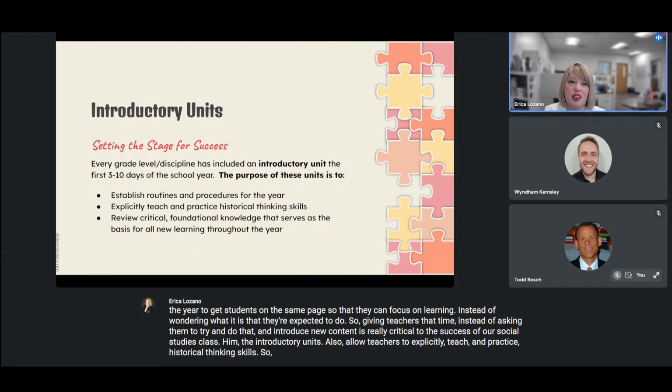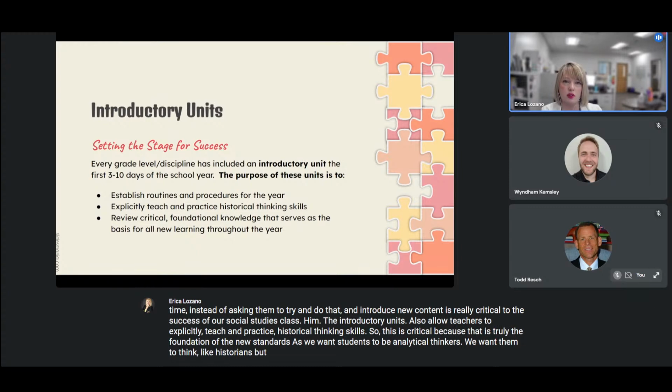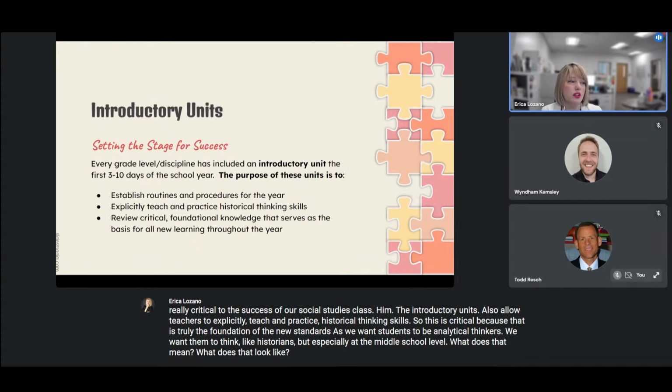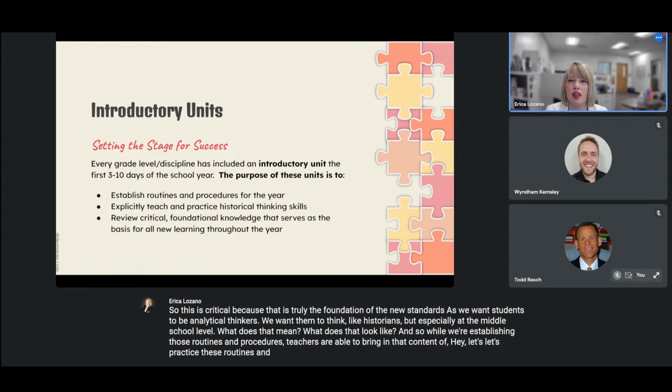So this is critical because that is truly the foundation of the new standards, as we want students to be analytical thinkers. We want them to think like historians, but especially at the middle school level, what does that mean? What does that look like? And so while we're establishing those routines and procedures, teachers are able to bring in that content of, hey, let's practice these routines and procedures through the lens of historians.